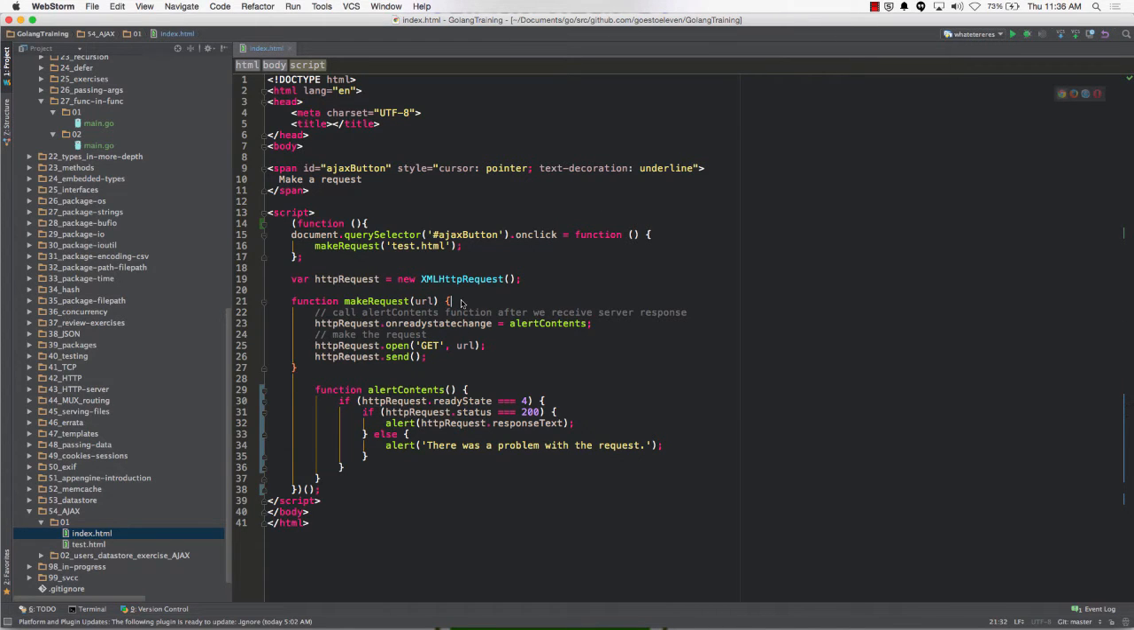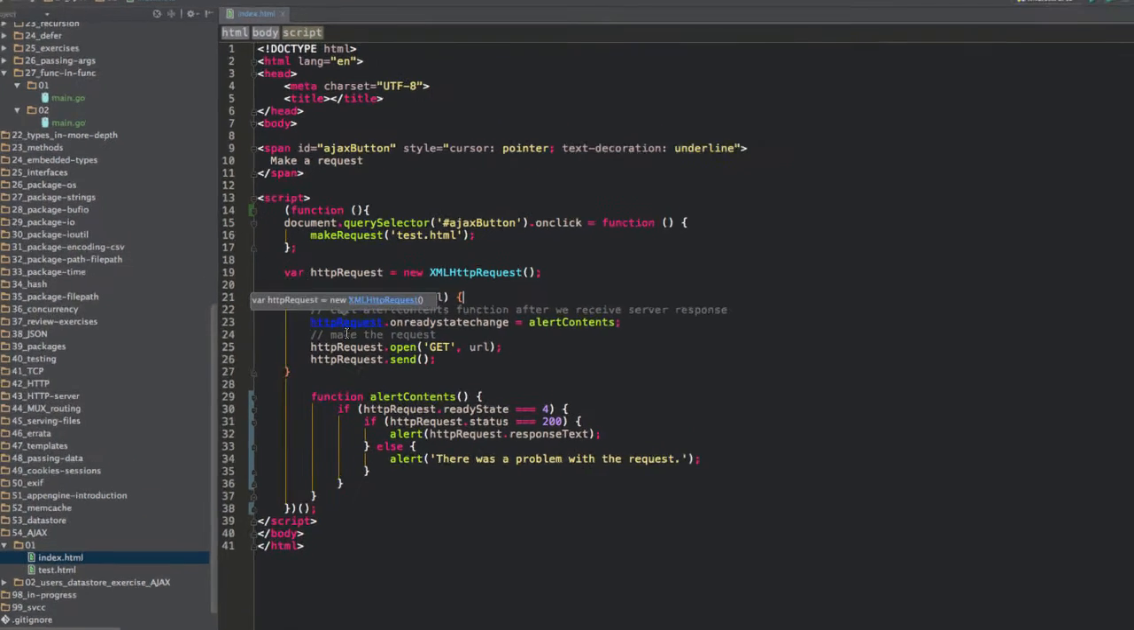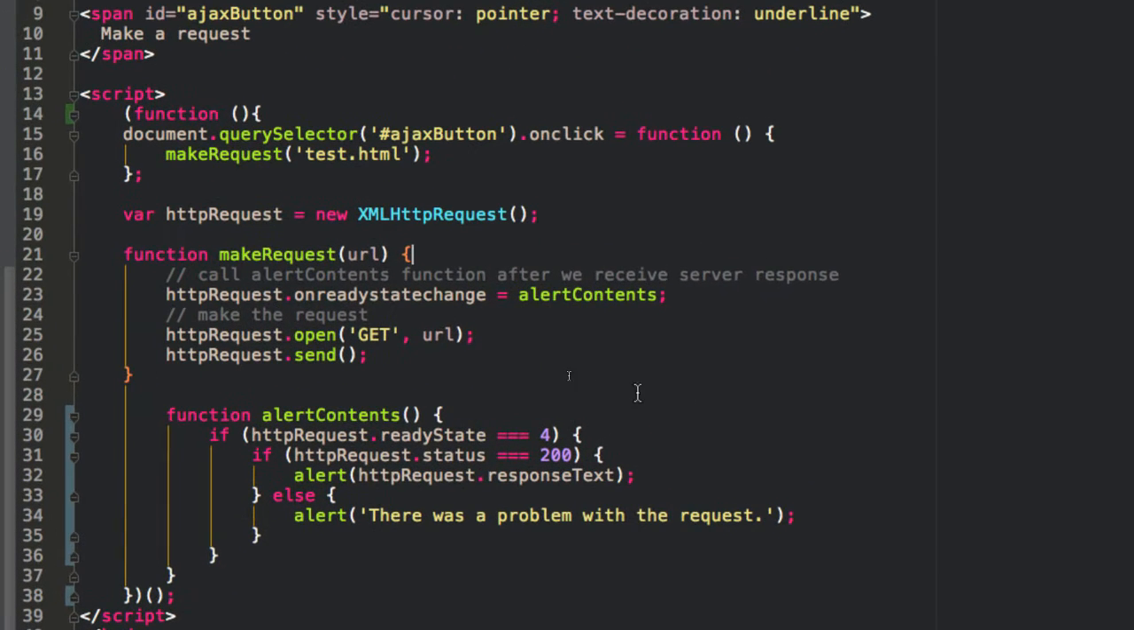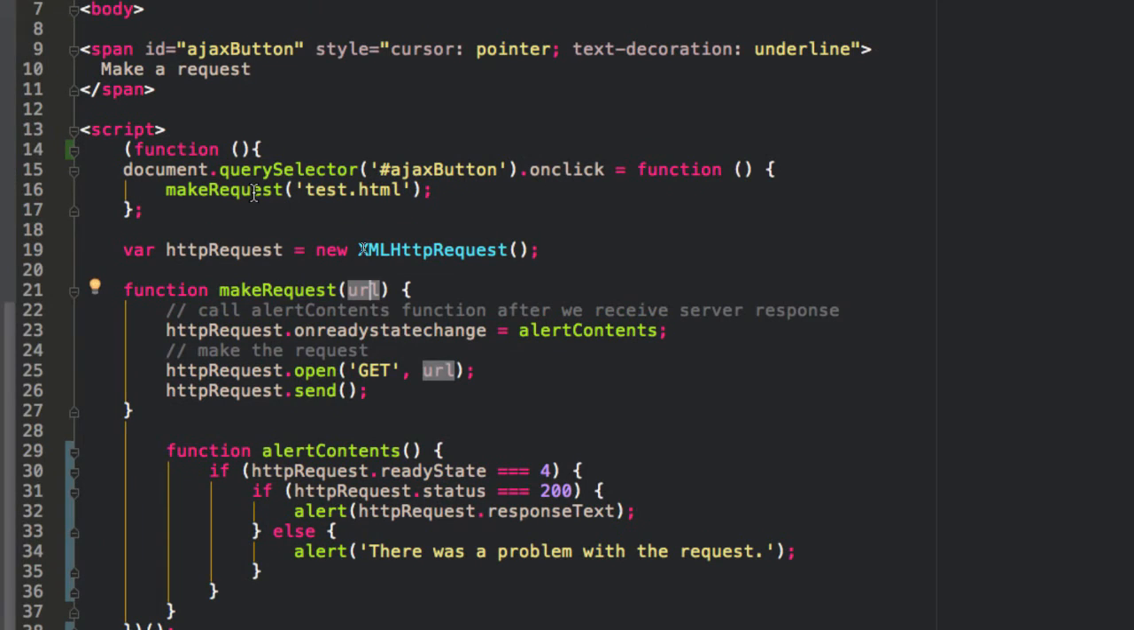So I just do that one. And then their simple example has a lot more stuff going on. But the meat and potatoes is this stuff right here of AJAX. Function, make request, and so that's this right here.